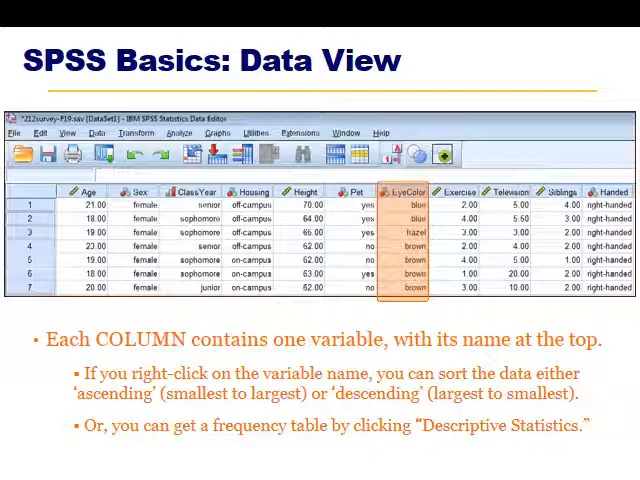So for example, if I wanted to find out how tall is the tallest person in the class, I could right-click on where it says height. I would sort the data, either from largest to smallest or smallest to largest, and that would make it very easy for me to find the shortest person and the tallest person in the class.